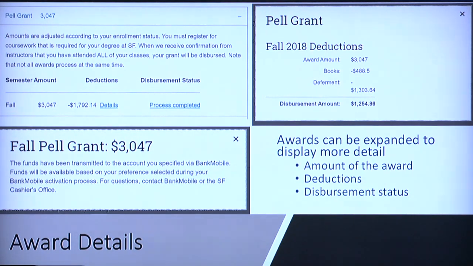If the student clicks where it says process completed, then the other notification will pop up where it says Fall Pell Grant, and that will explain to the student the current status of their disbursement. So in this case, this was already transmitted to the account that the student specified via BankMobile.